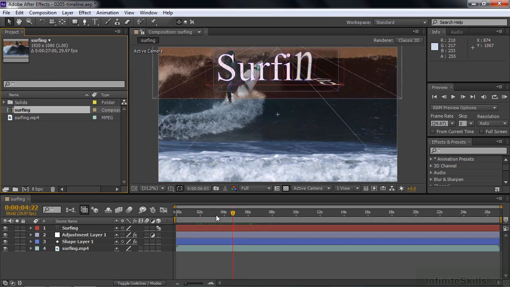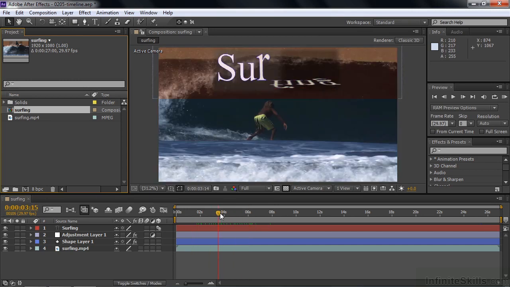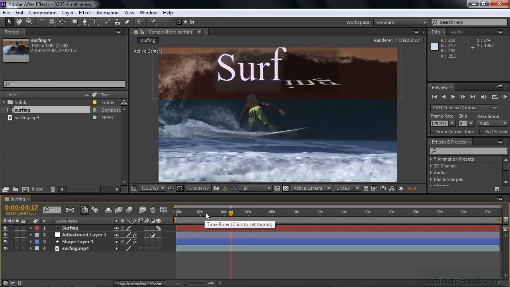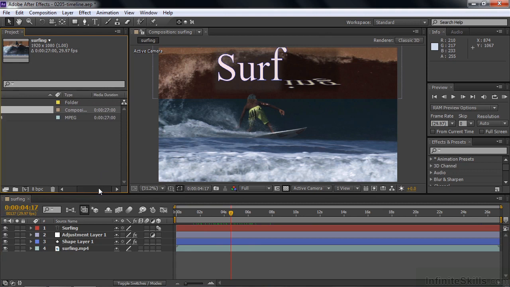The timeline is timed across this time ruler. If you go along here, you see that this is in seconds, and this is 27 seconds long. That's the length of the surfing video. You can see it's 27 seconds there. When I set up the timeline, I had it match the length of the video. So the surfing layer is on the bottom, and then I've got a shape layer, an adjustment layer, and text.